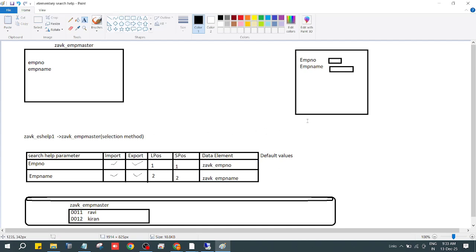So now what happens? Let us save, check and activate this selection method. Assume that it is going to this search help. This search help is created and activated in SE11. It is going to attach to the table field level, table field employee name or number level, anyone you can try out. After that, you are getting the values over here. As a result, you are getting this F4 help, correct? This F4 help field for employee name, correct?